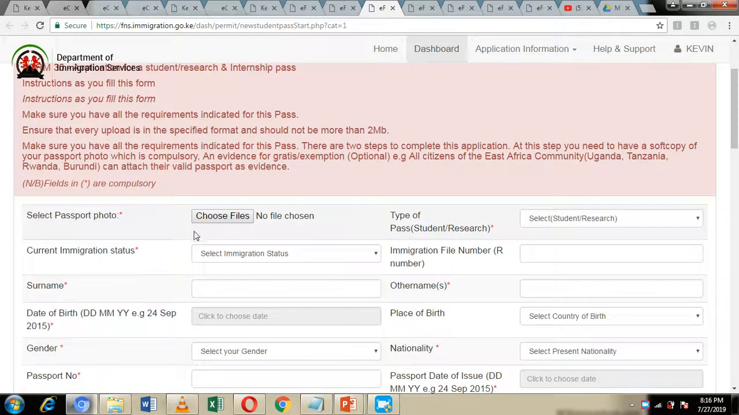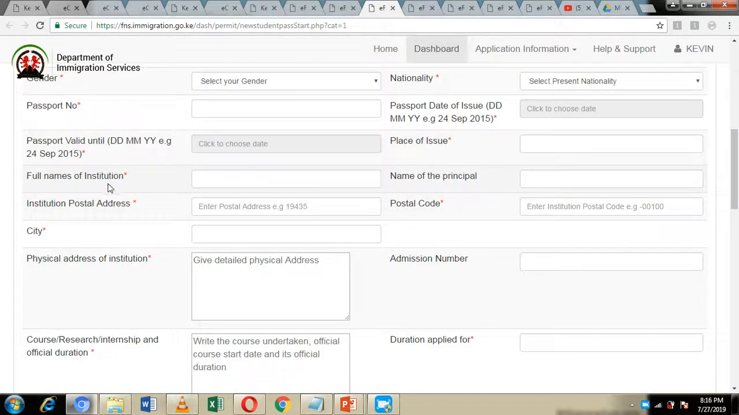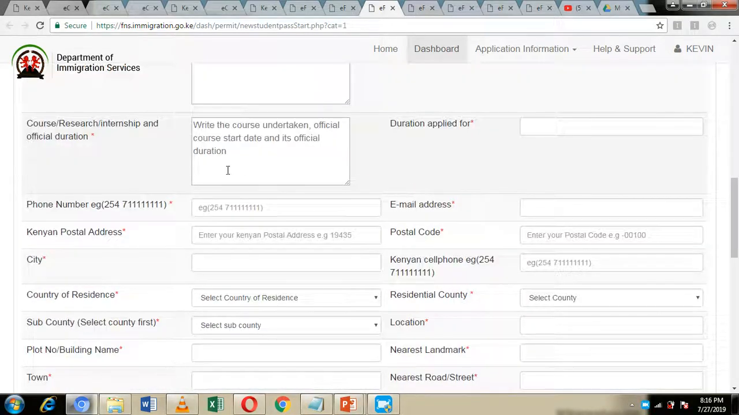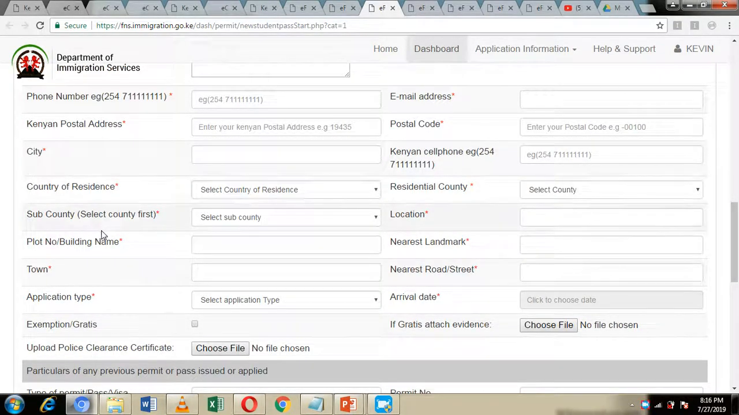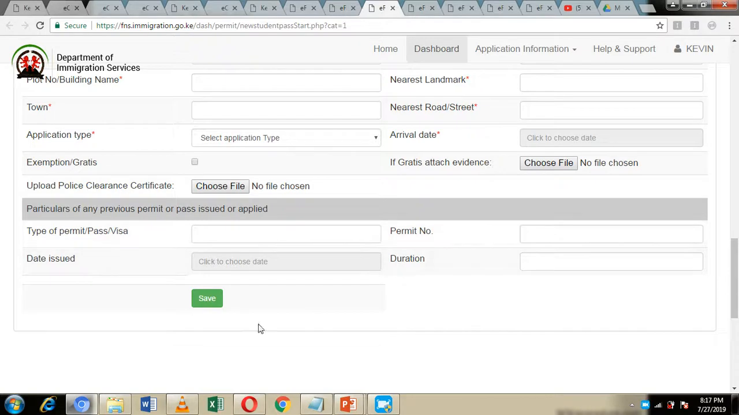Now here you're supposed to first of all upload your passport photo, type in your current immigration status, your name, your birthplace, nationality, gender, passport number, the validity, place of issue of the passport, name of institution where you are going to get your education from, and just give details. Make sure you have filled in all the required information, and after all that, upload your police clearance certificate. So make sure you have your police clearance certificate, for this is a prerequisite document before you start your application. And after that, you can just click on save.